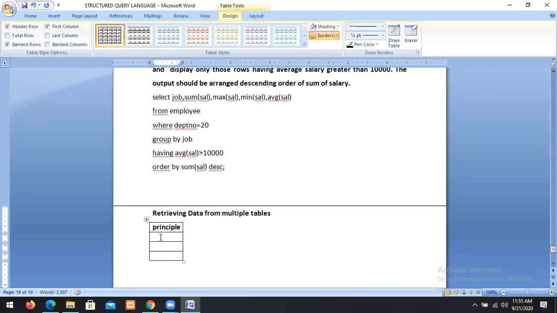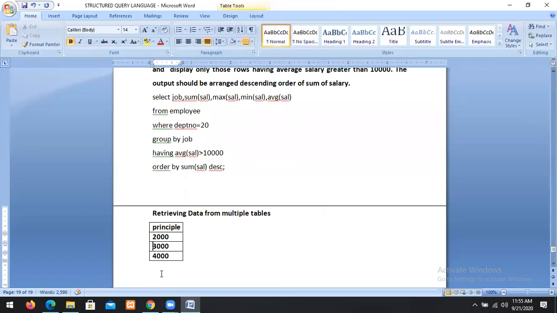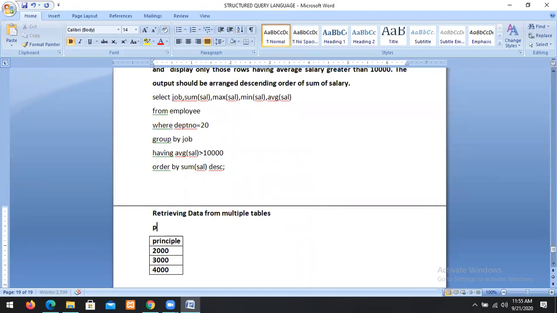Principal. So there are 2000, 3000, 4000. There are 3 rows. So we have one more column. This is table 1. I will call this the principal table, PT. So our table 1 is called table 1.